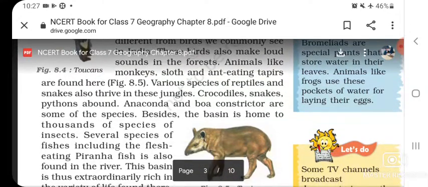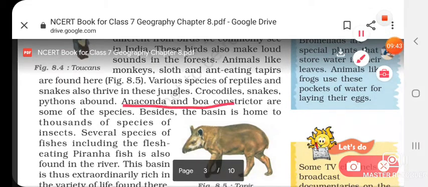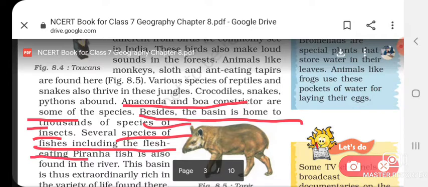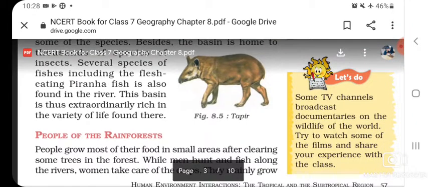Crocodiles, snakes, and pythons abound, anaconda and boa constrictor are some of the species. Besides, the basin is home to thousands of species of insects, and several species of fish, including the flesh-eating piranha, are also found in this area. This basin is thus extraordinarily rich in the variety of life found here.